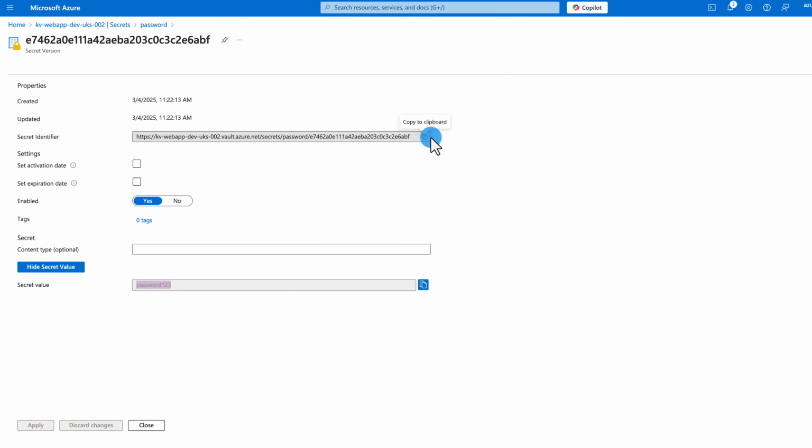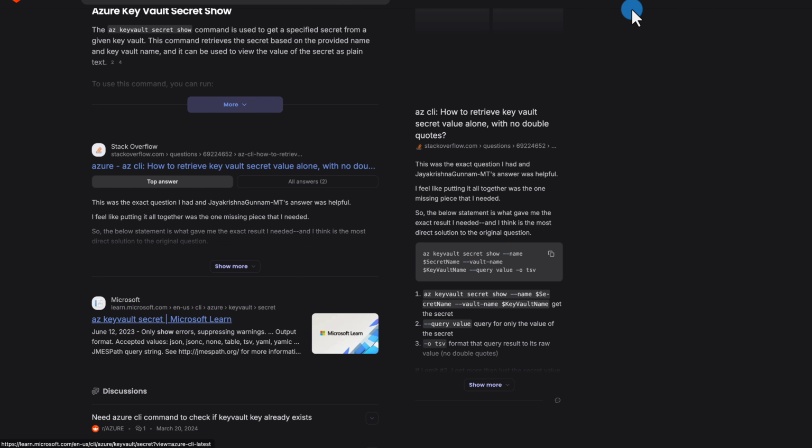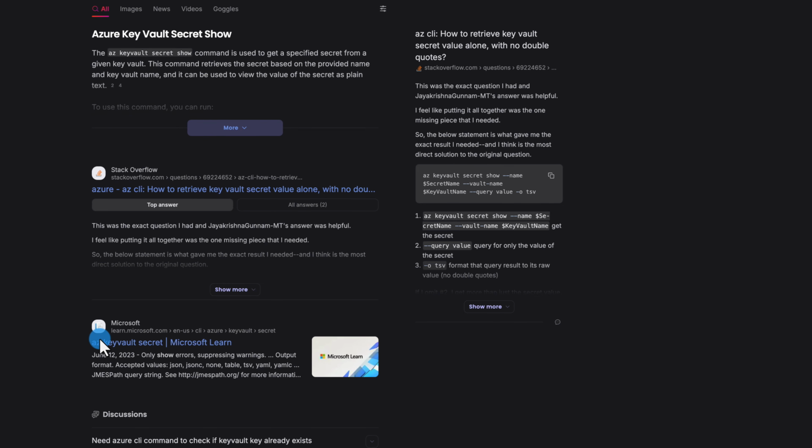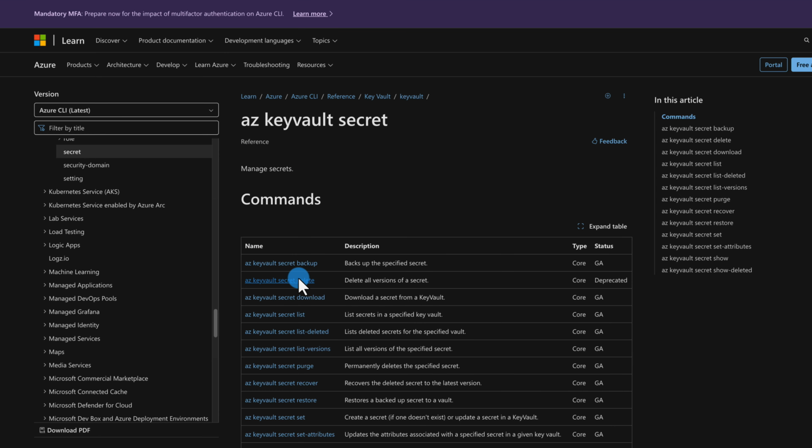Now let's take a look at how to retrieve the value of this Key Vault secret using the Azure CLI. We haven't talked about CLI, but again, it's just some commands that you can run in the Cloud Shell or even from your local computer, as long as you have authenticated and logged on to your Azure account. Let's open the Cloud Shell. So just search for Azure Key Vault Secret Show in the search engine. And here we have the documentation page from Microsoft, which should show us how to use this.